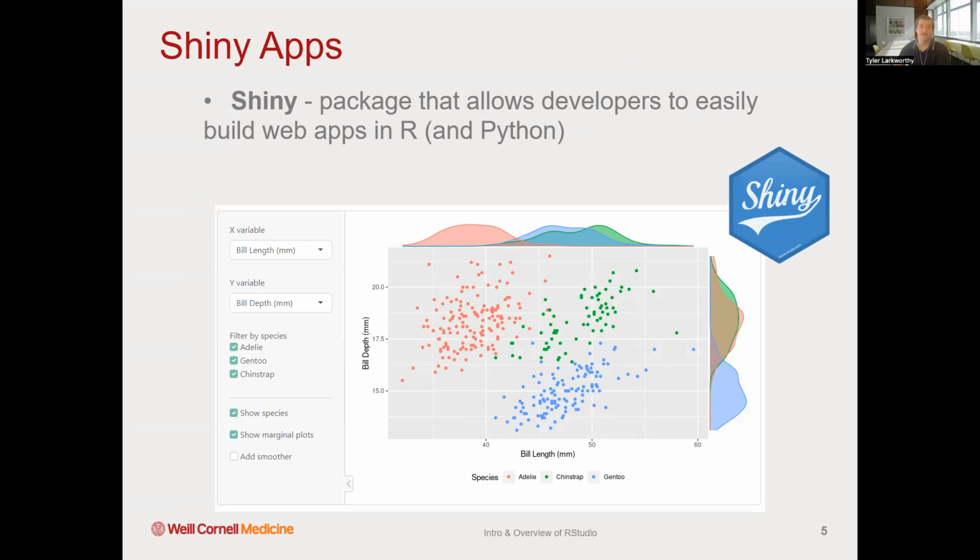RShiny is a framework for R that allows developers to create web apps. So as you can see in this example here, this is just a little toy data example with, I think, bird bill length data. This is a nice scatter plot here. And this is just a screenshot, but if this were the actual app, you could actually click these checkboxes to change the data you're visualizing. So you can imagine how useful this is in terms of being able to create an interactive visualization of your data and allow people to change what's being displayed.